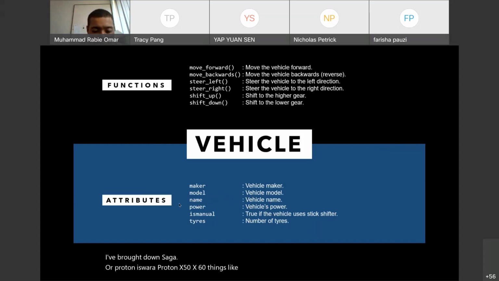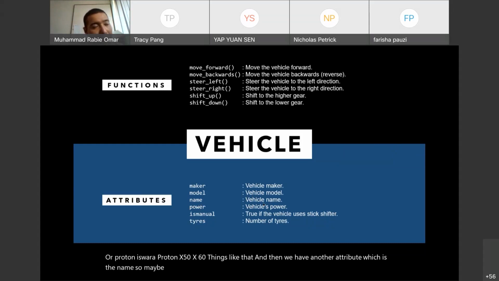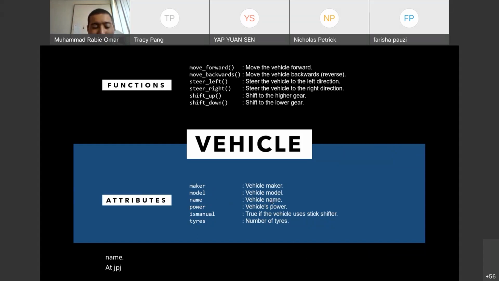And then we have another attribute, which is the name. Maybe that Proton car belongs to your dad, so it is registered under your dad's name at JPJ. So it should be your father's name. Maybe it is your car, maybe it is my car, then the name attribute will be Rabi's car, for example. Maybe Hamdan's car.